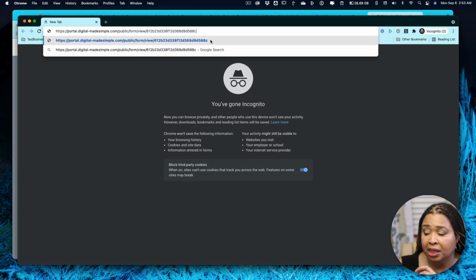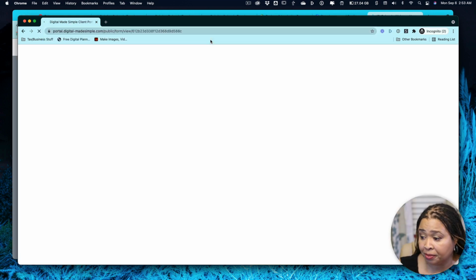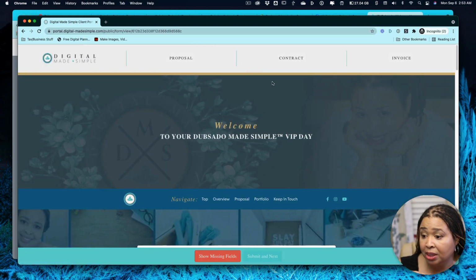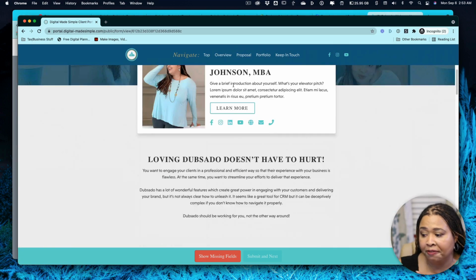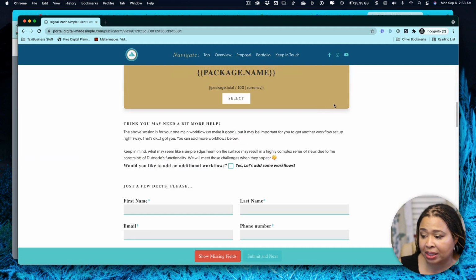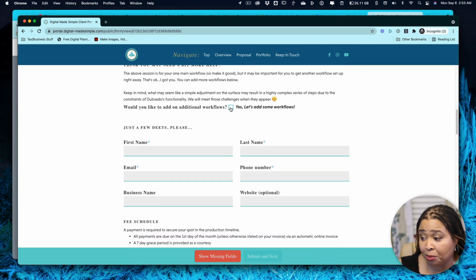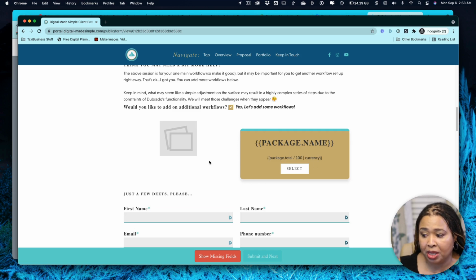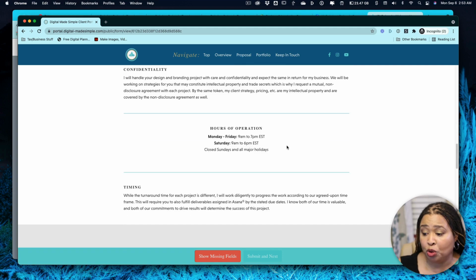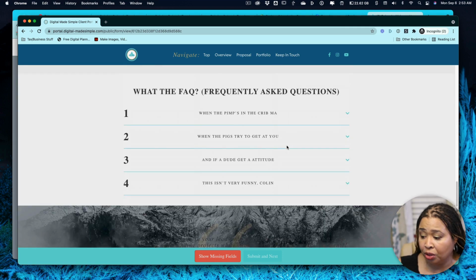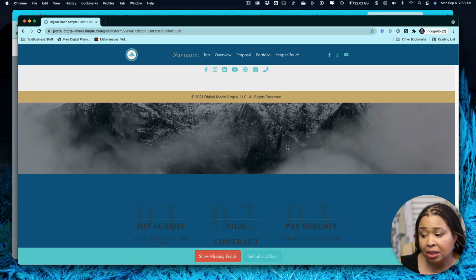Now let's see if the quirkiness in the footer rectified itself or what. But as you can see, it looks all styled. It looks all fancy. It has all the styling and the things that I said. It even has the conditional logic because I say, yes, let's add some workflows. Let's do that. And then it comes up with the section that is now shown based on someone selecting that. You go down and you see the FAQs.